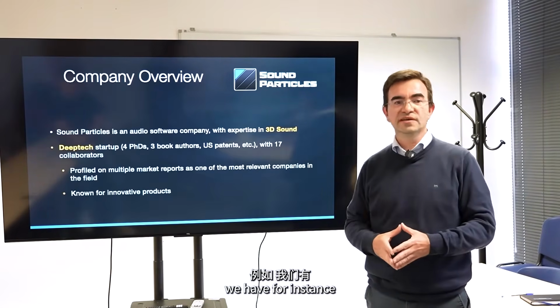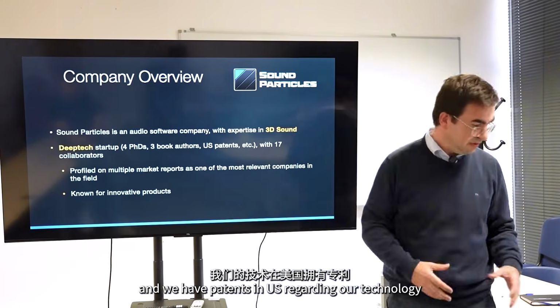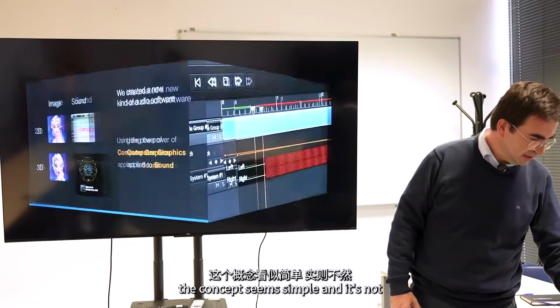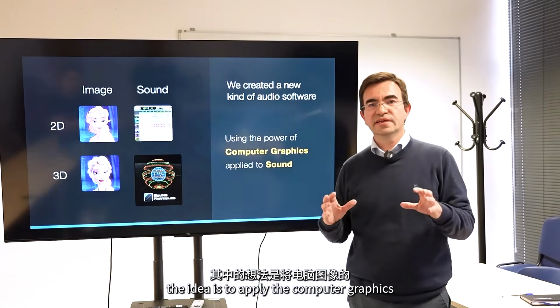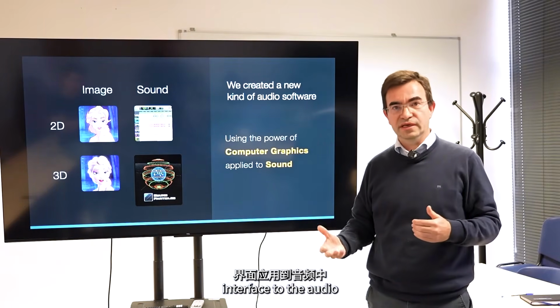We have, for instance, 4 PhDs and book authors, and we have patents in the US regarding our technology. The concept seems simple, and it's not.